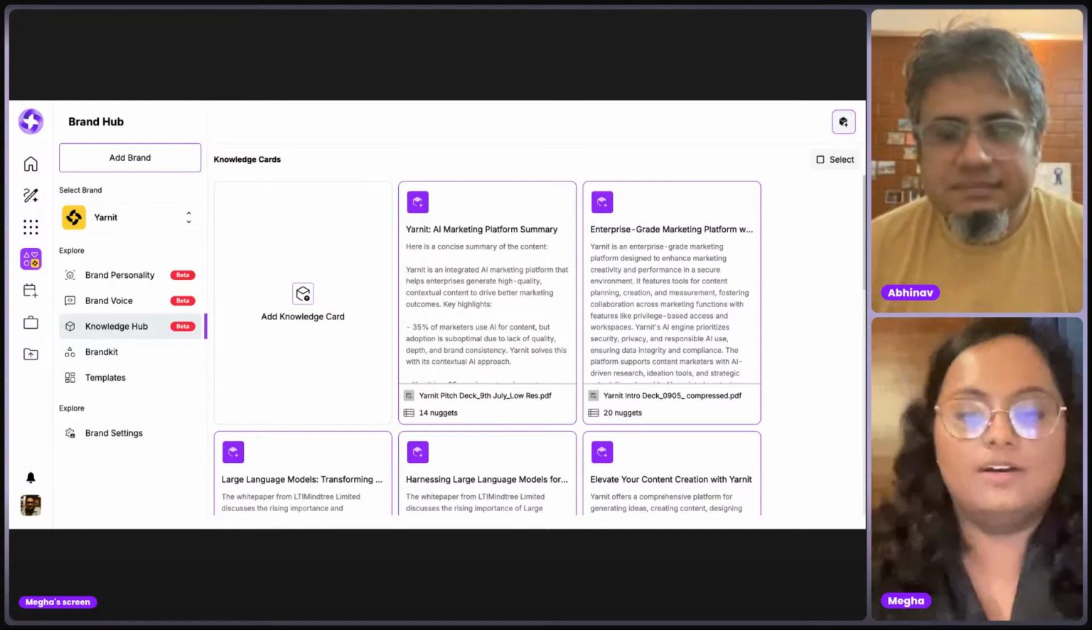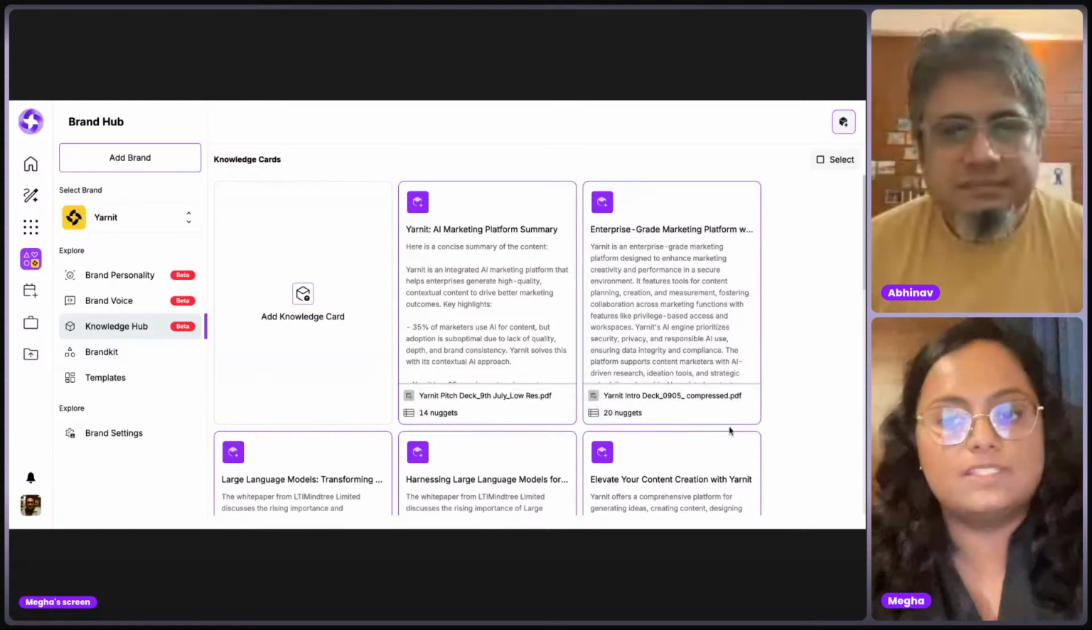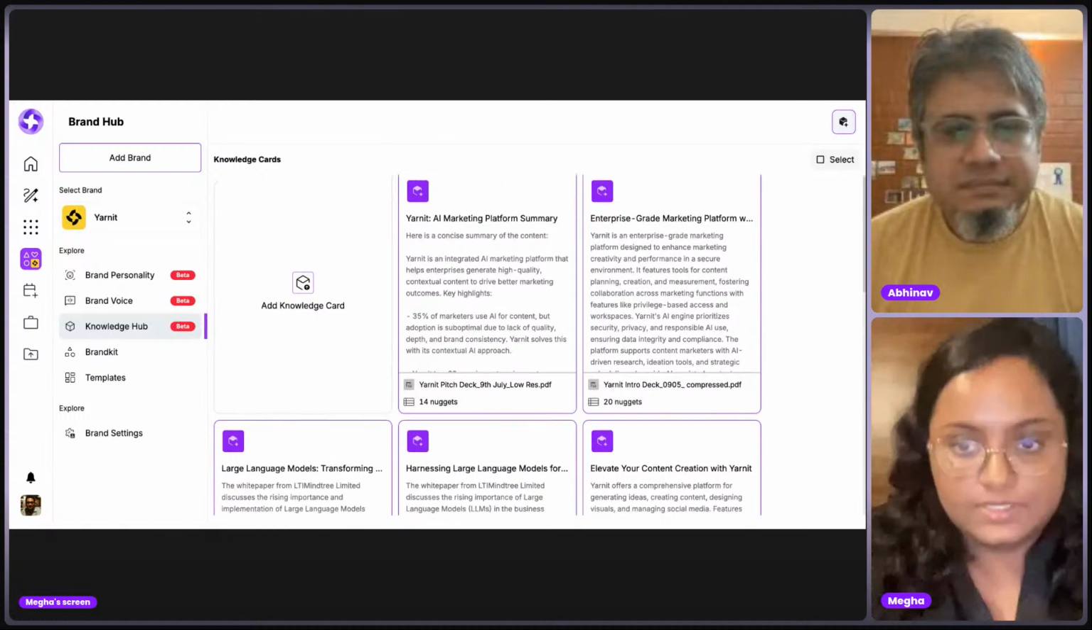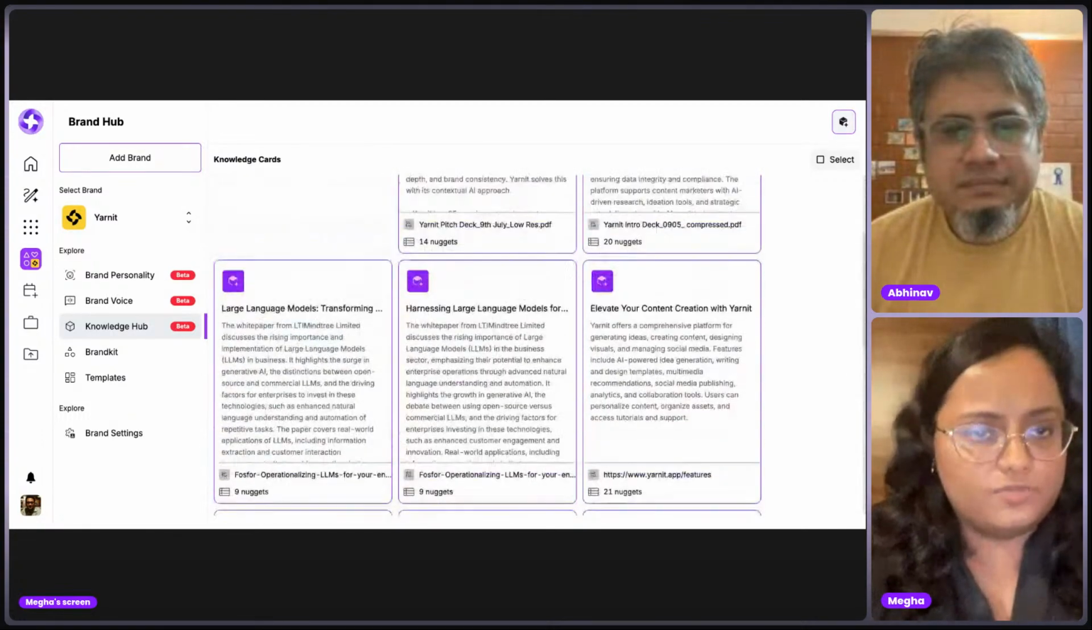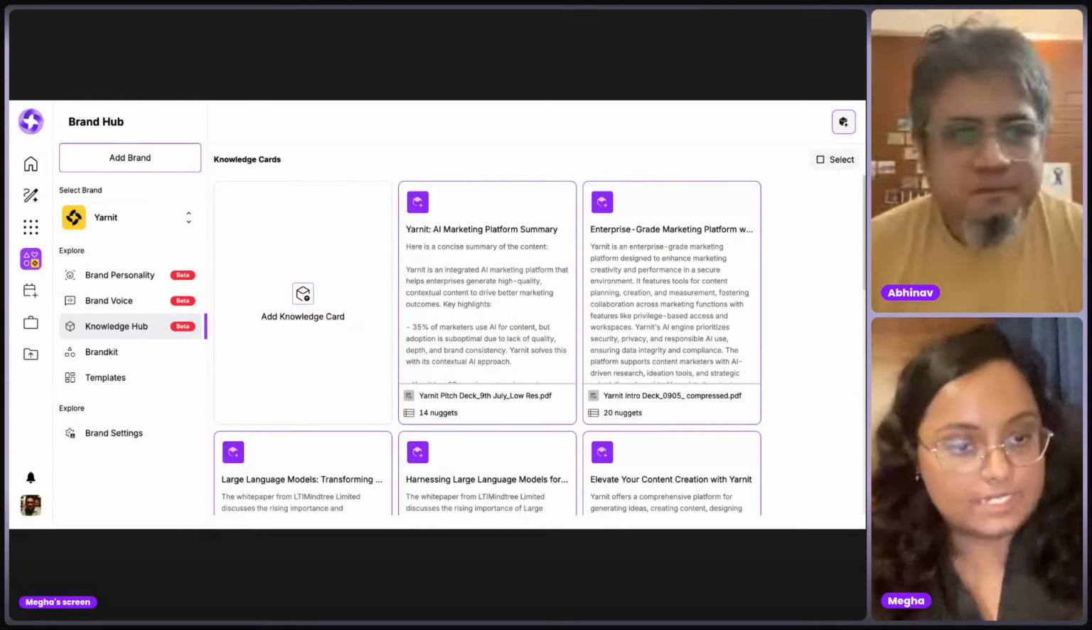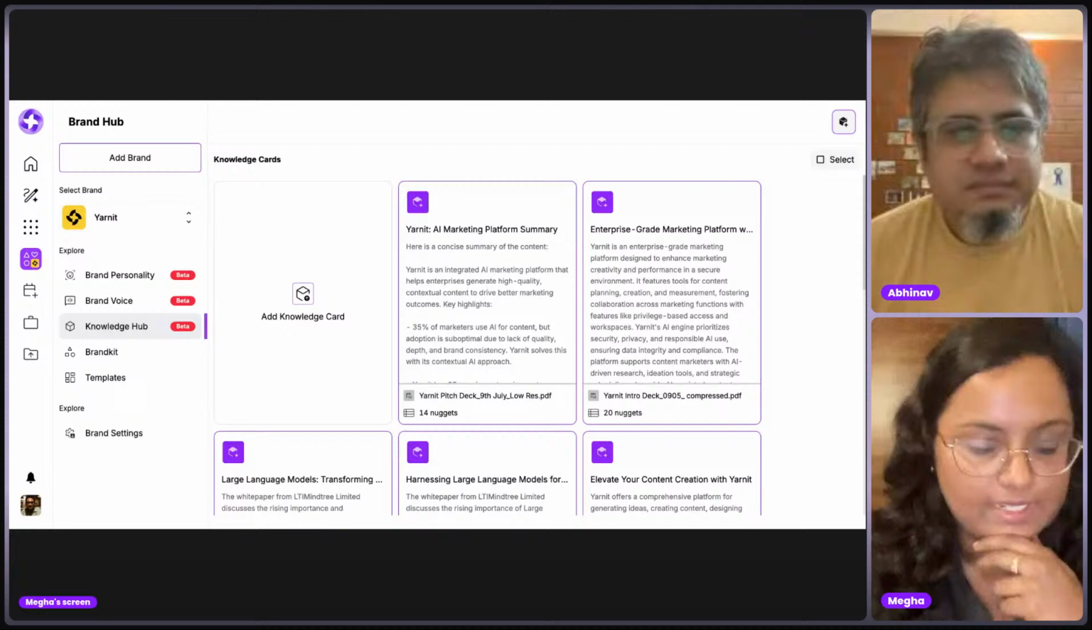So this is where all your company assets, all the information regarding your organization or your brand is stored. So right now I'm looking at the brand hub for Yarnit. As you can see, we have a couple of assets that we have already populated it with. So these are the different knowledge information or the knowledge cards that we have saved for Yarnit. So I'll show you how you can create a knowledge card for yourself on Yarnit.